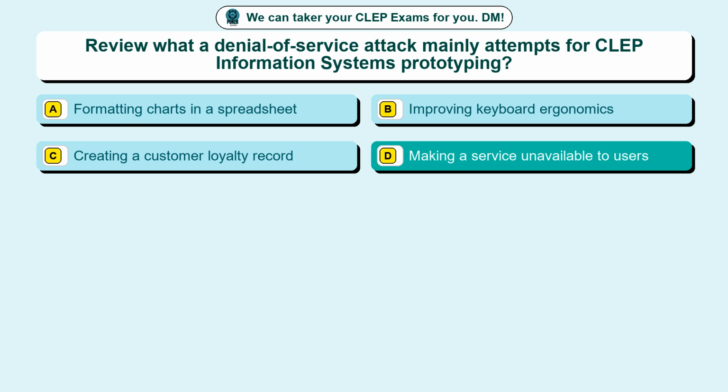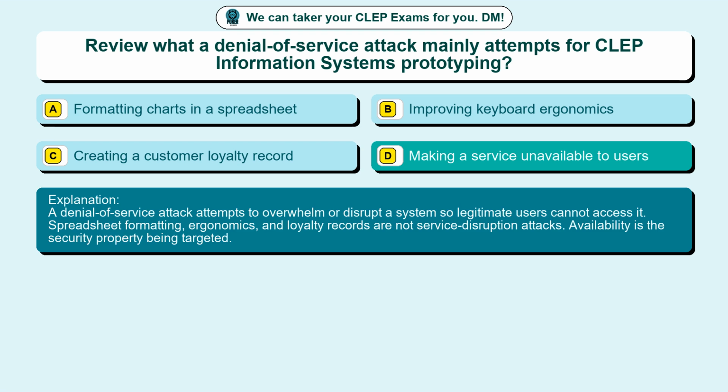The correct answer is option D. Making a service unavailable to users. A denial of service attack attempts to overwhelm or disrupt a system so legitimate users cannot access it. Spreadsheet formatting, ergonomics, and loyalty records are not service disruption attacks. Availability is the security property being targeted.